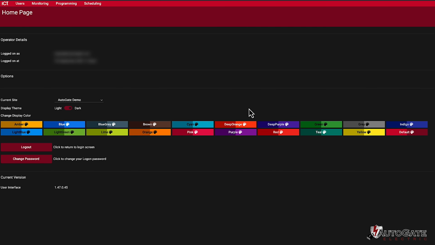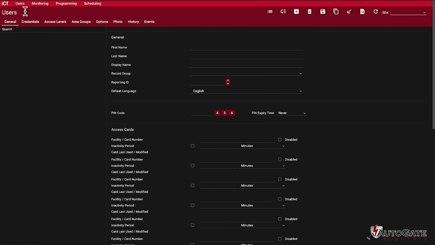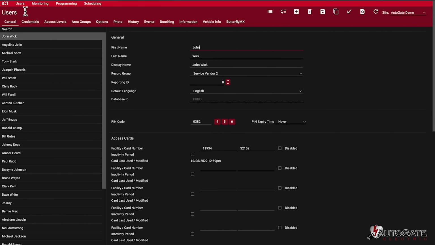Now once you're logged into your ICT Protege GX site, you'll go to the home page. What you want to do is click on this user tab all the way to your top left, and then click on the users tab again. This will take you to your main database. From here, you're going to want to scroll all the way to your right and click on this add icon.